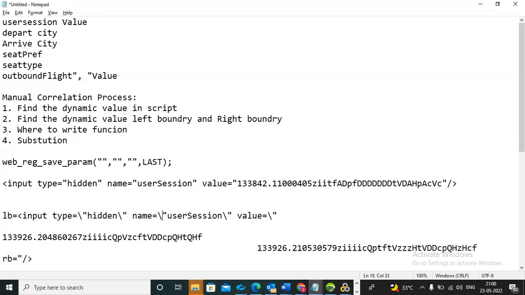Means the simple thing here is web_reg_save_param, whichever one you are giving, with the double colon, you have to use. Okay. And for substitution, where we take the value, there only we give it.